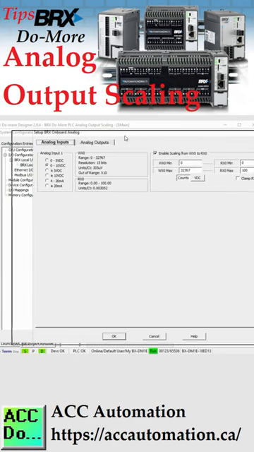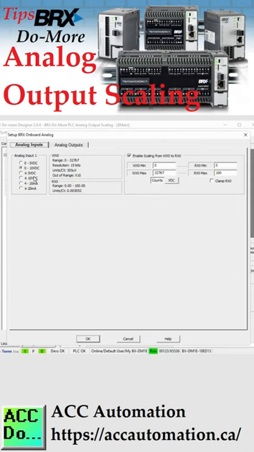Our analog input of 0 to 10 volts DC is scaled from 0 to 100.0%. Select the Analog Output tab on the Setup BRX Onboard Analog window. Our analog output of 0 to 10 volts DC has the scaling enabled from RY0 to WY0. This will set it as a value from 0 to 100.0.